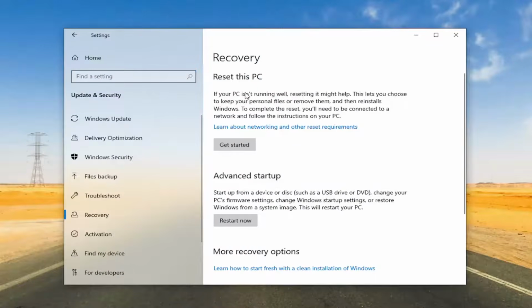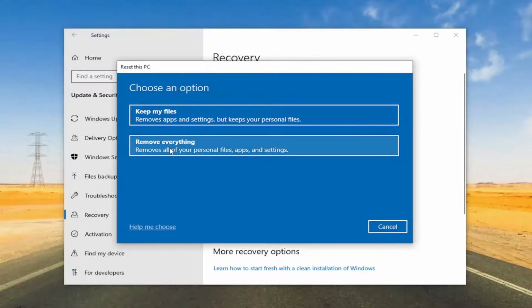On the right now up at the top, it says if your PC isn't running well, resetting it might help. This lets you choose to keep your personal files or remove them and then reinstalls Windows. To complete the reset, you'll need to be connected to a network and follow the instructions on your PC. Select Get Started, and then you would select Remove Everything, which will remove all your personal files, apps, and settings. Follow through with the on-screen wizard on that, and that's pretty much it.